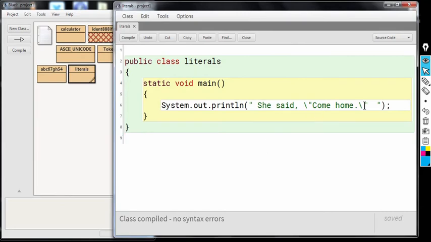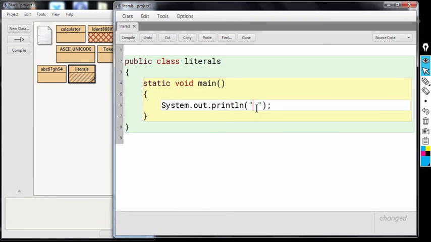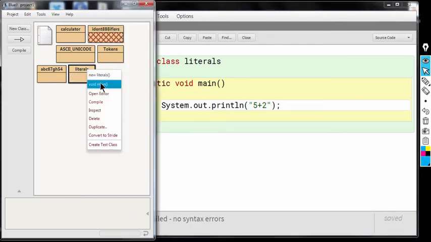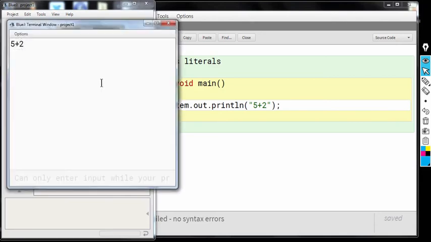So now let's discuss our next example for string literals. Let's say at the present moment I have an empty string literal. There is nothing in there, but let's say I put 5 plus 2. What will this do? If I compile it and run it, the output will be 5 plus 2.